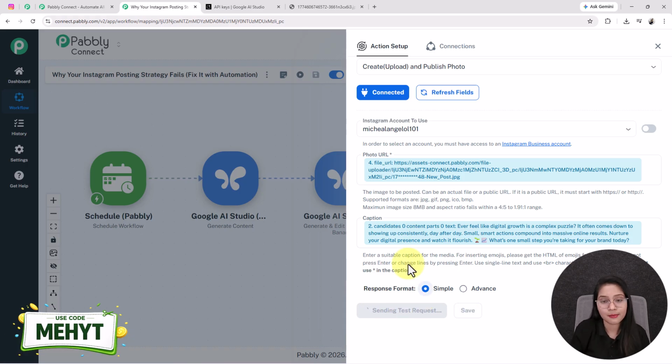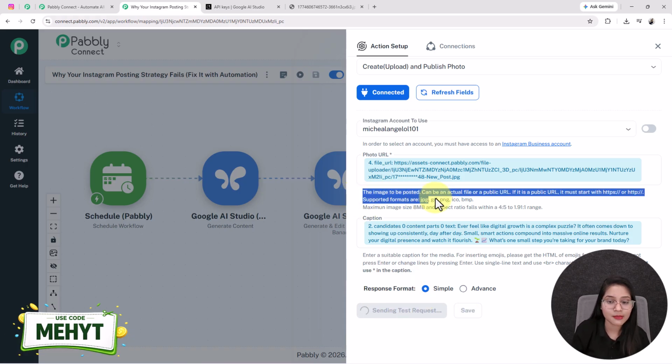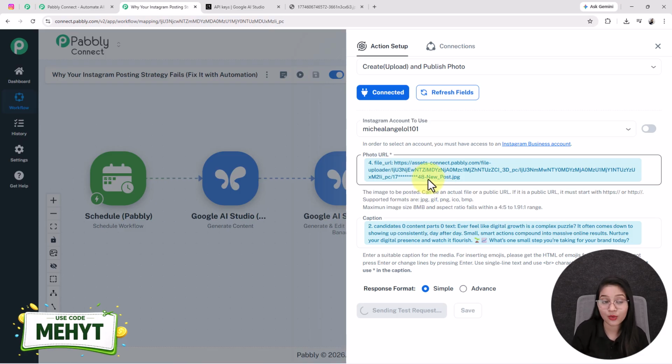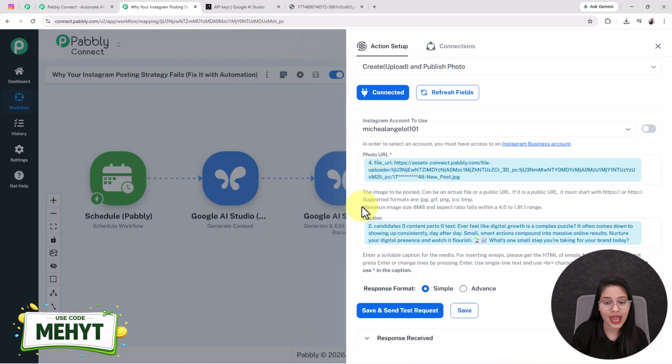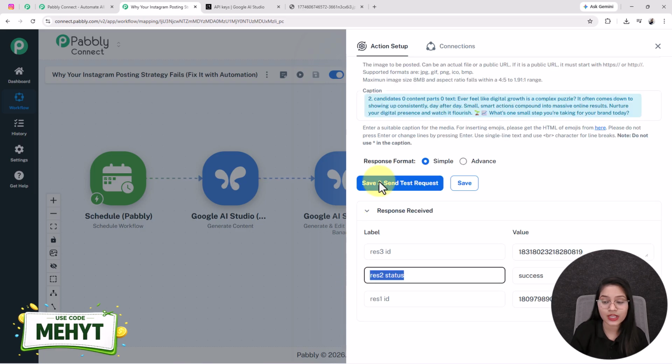Until this gets completed, you have to make sure that the image to be posted can be an actual file or a public URL. That's why we have mapped the public URL that we received from the file uploader by Pabbly, and the maximum image size is 8 MB and aspect ratio falls within 4:5 to 1.91 ratio range. See, we have received the positive response, that is the status as success.